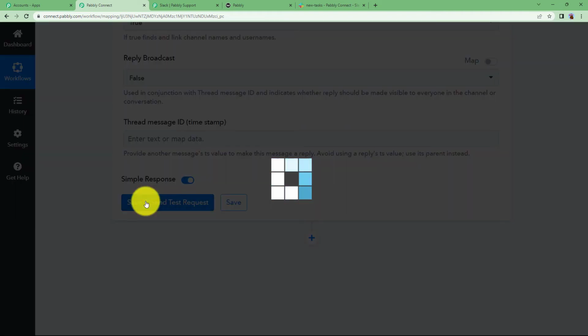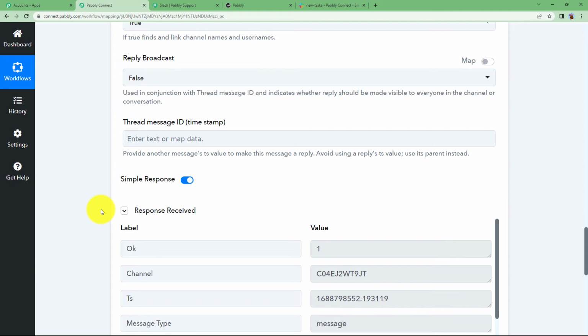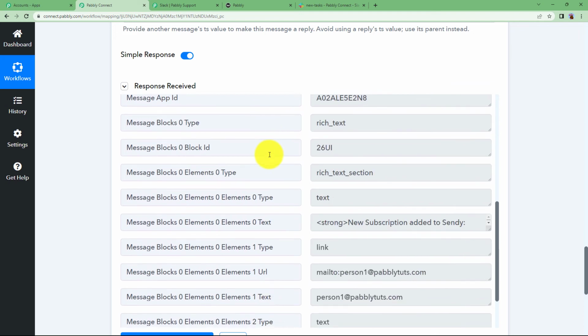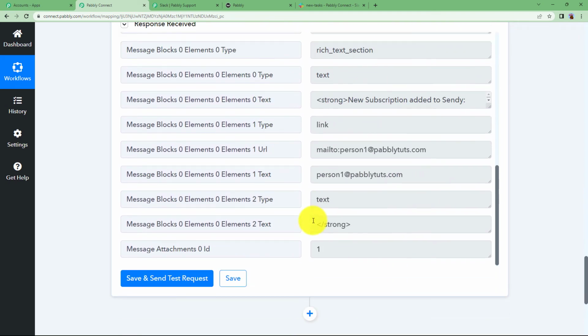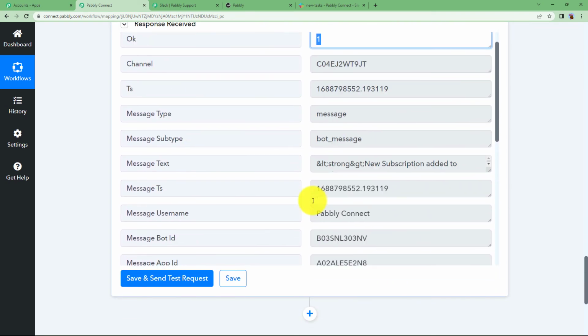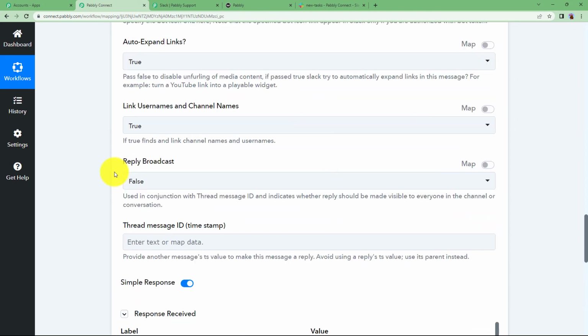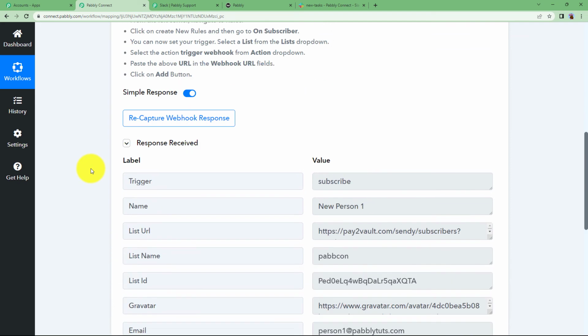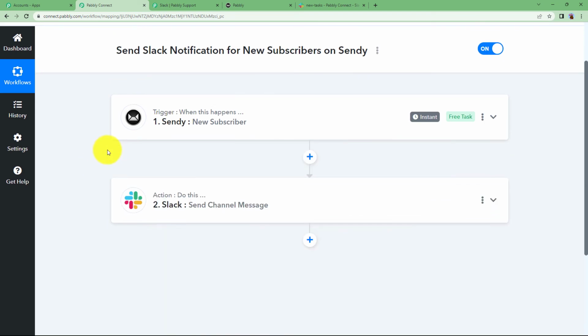Simply click on save and send test request. And see, we have a response from Slack which says that the message is sent, and OK means one work is done. One message is sent. Scroll down the complete response and check for any errors. If there is no error, it says that our workflow has been a success. Let us close this module over here, and this is what the workflow looks like.